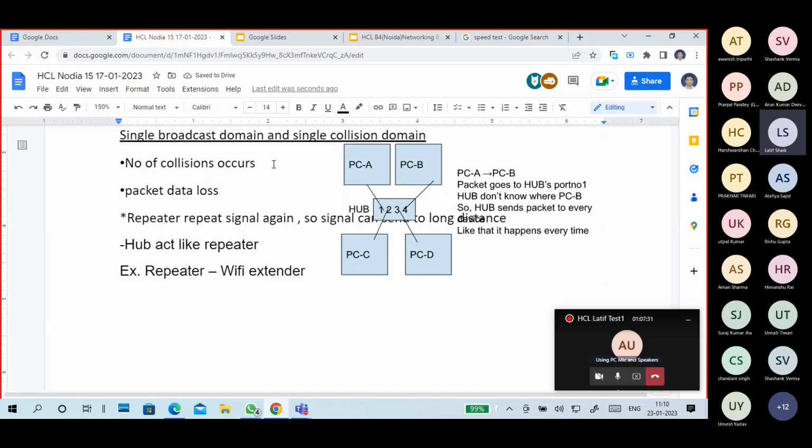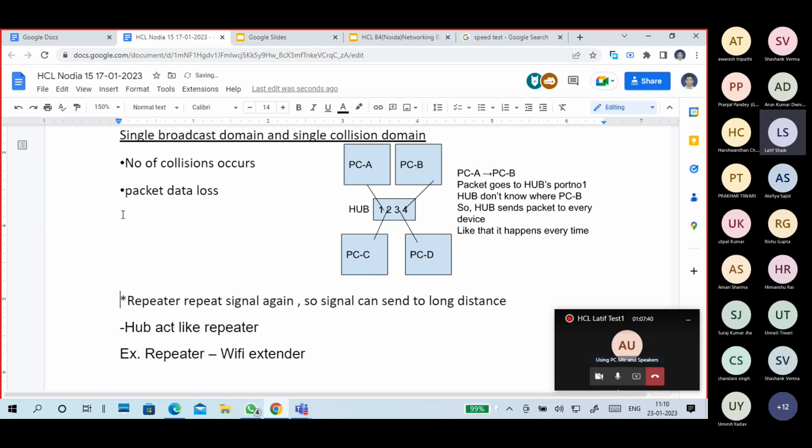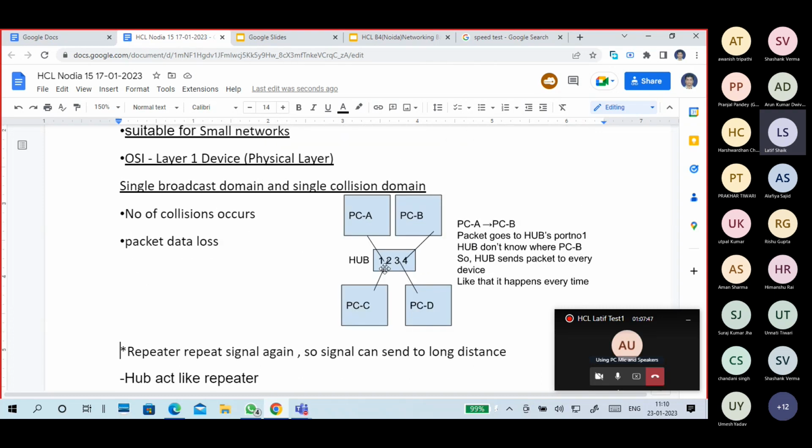The number of collisions is high because of this broadcasting, and packet data loss is also high. That's why it is called a single broadcast domain and single collision domain. So what is the collision domain? Collisions occur at the total hub level. Because of the collision, packets collide with each other and the packets are damaged, so the number of collisions is high, more compared to others.